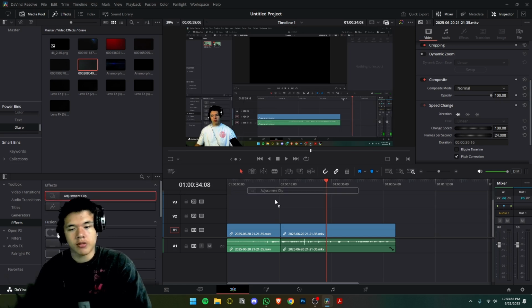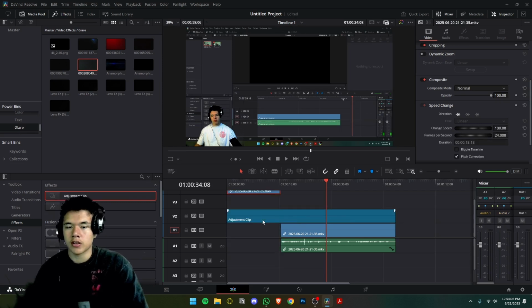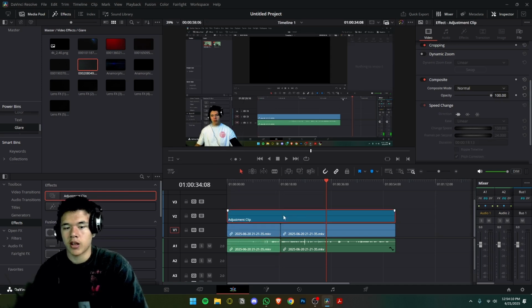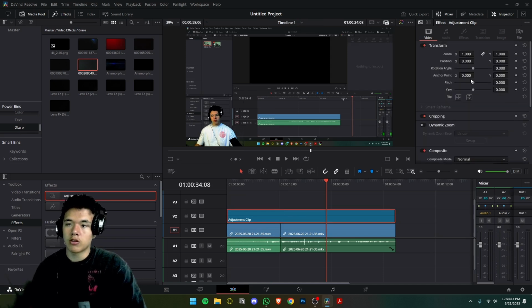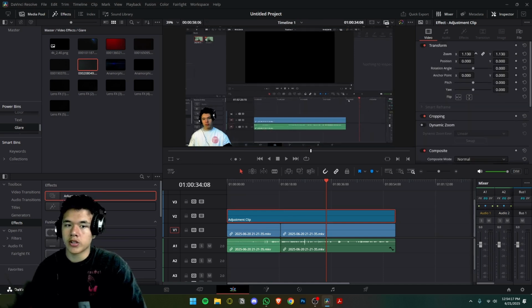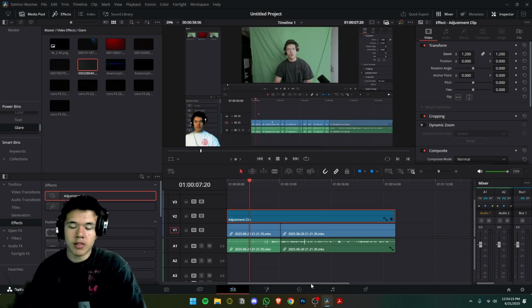Adjustment clip is basically something where you can adjust everything that's underneath this adjustment clip. So if you place something on top of it, it doesn't affect it. But if you place it below, this clip is going to be affected by the adjustment clip because it's below it. So if I go to this adjustment clip and I increase the zoom, that's going to increase the zoom for all of my clips. If I go to the adjustment clip and then change the color, it's going to change the color of all my clips.